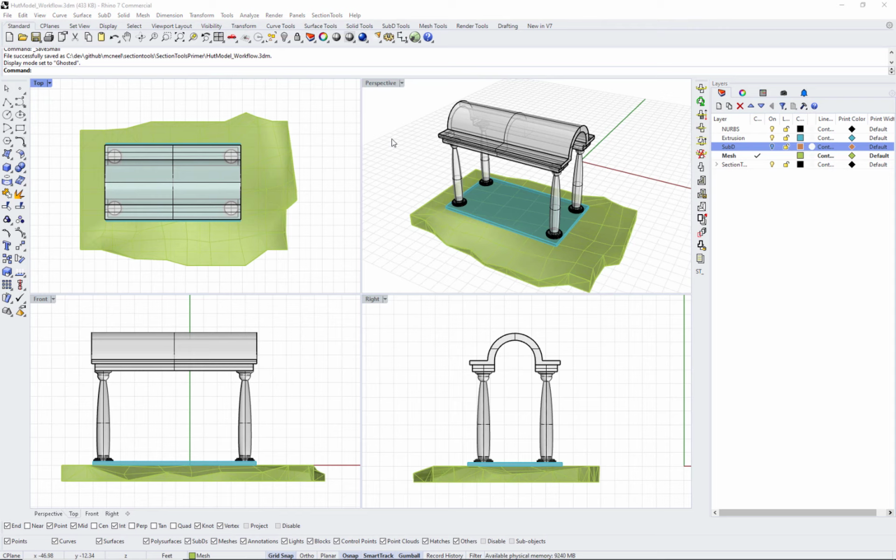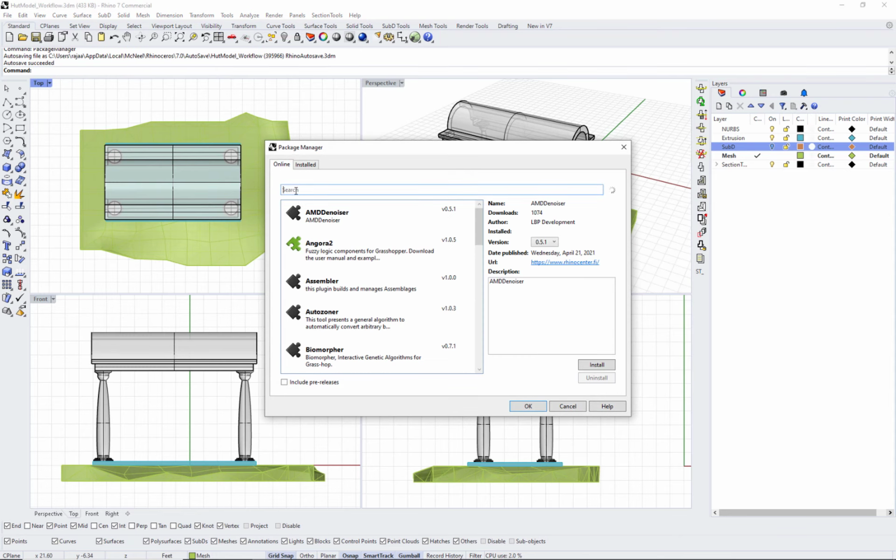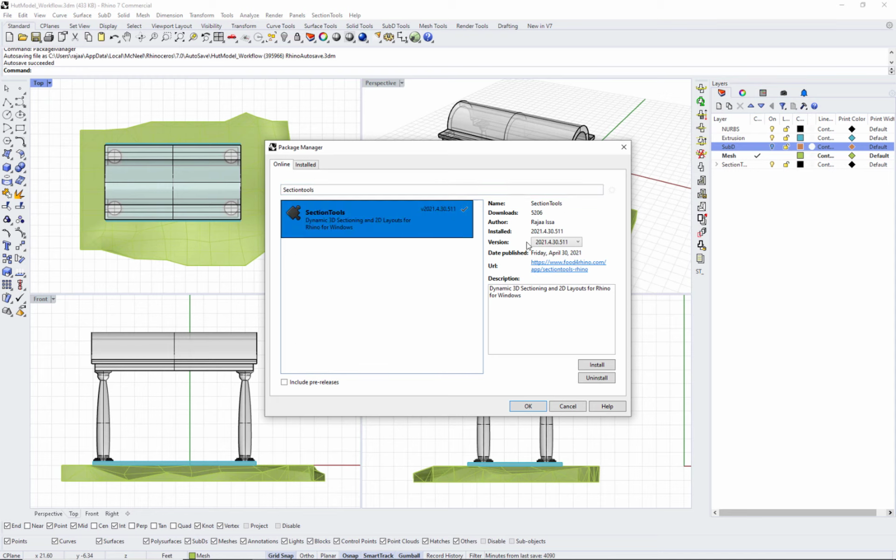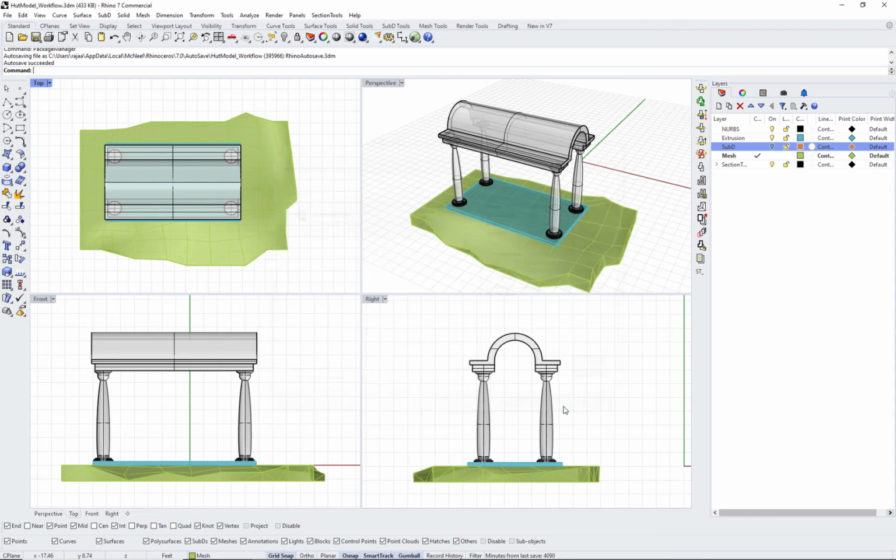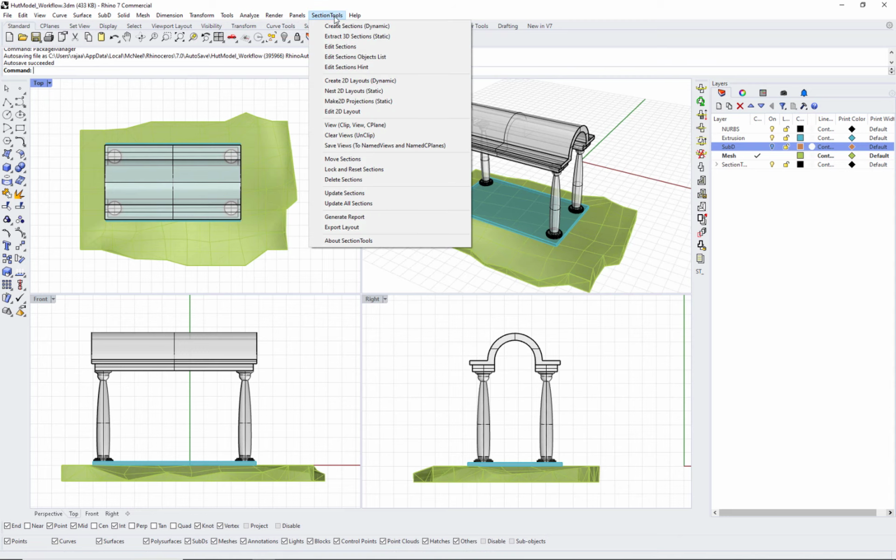If you don't have Section Tools installed already, then you can get it in Rhino 7 using the Package Manager command. There you can search for Section Tools, select, and usually get the version that shows here. But if you need an older version, then you can use the drop-down. Click Install, click OK, restart Rhino, and then next time you open, you will see the Section Tools menu.